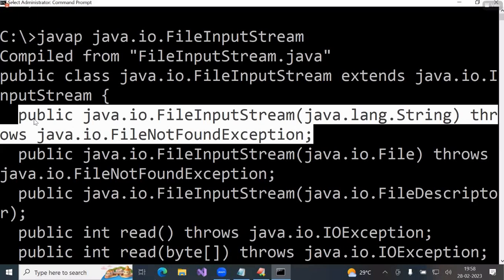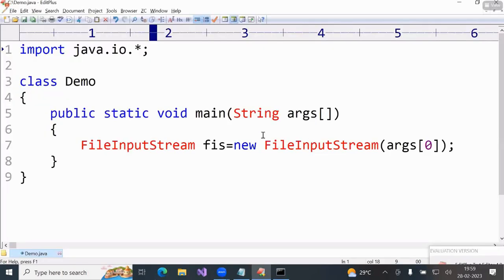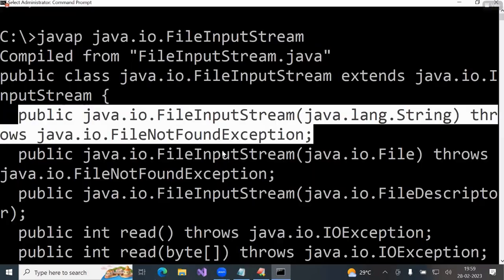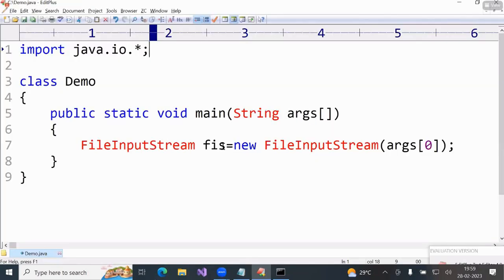Now, it is public. Public means it is accessible anywhere, no restriction. It is a constructor, class name and method name the same. When is a constructor called? Whenever an object is created. It takes one string parameter, a file name we have to pass. Throws, what is there? FileNotFoundException. Is FileNotFoundException checked or unchecked? Checked. Is it compulsory to handle? If you don't handle, what will happen? Compile time error occurs.